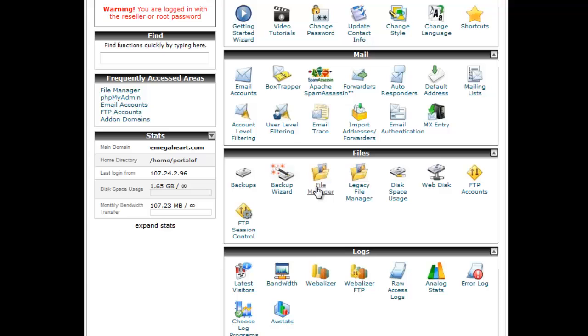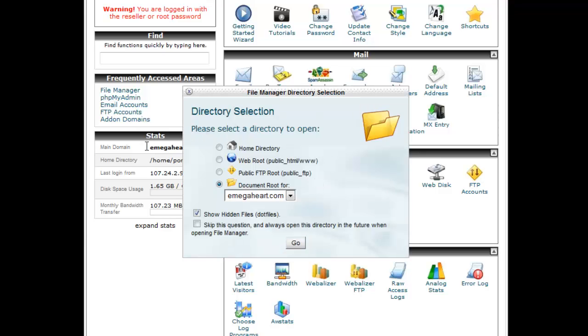So first, when you log into your control panel, you want to go to File Manager. In most cases, the hidden files option will be unchecked. You need to check this. In most cases, if you don't turn this on, you won't see that .htaccess file and all the hidden files that they hide.